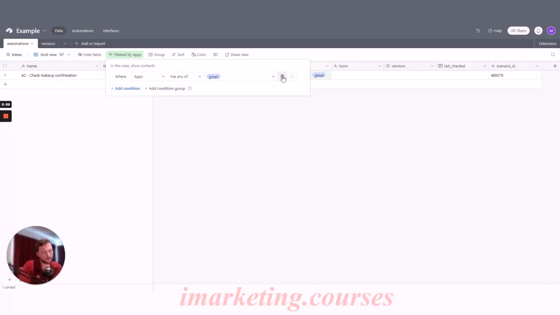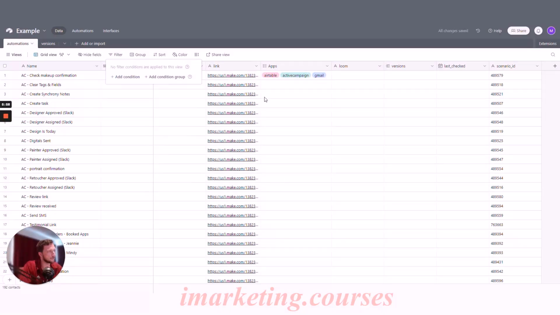You can do similar things in Coda and ClickUp and Smartsheets. So any of those platforms will allow you to do that. Even Google Sheets, you can do that with the filters.